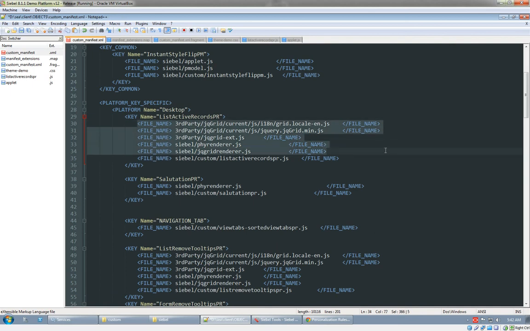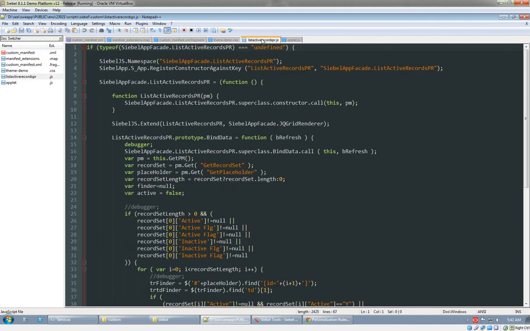So first we have the list of dependencies such as JQGrid, the physical renderer, and the grid renderer, which is an extension of the physical renderer. And finally, our custom list renderer, called List Active Records PR. At the end of all that, we have the code itself, which I'm not going to go into in much detail. Our primary goal is to see what needs to change here.